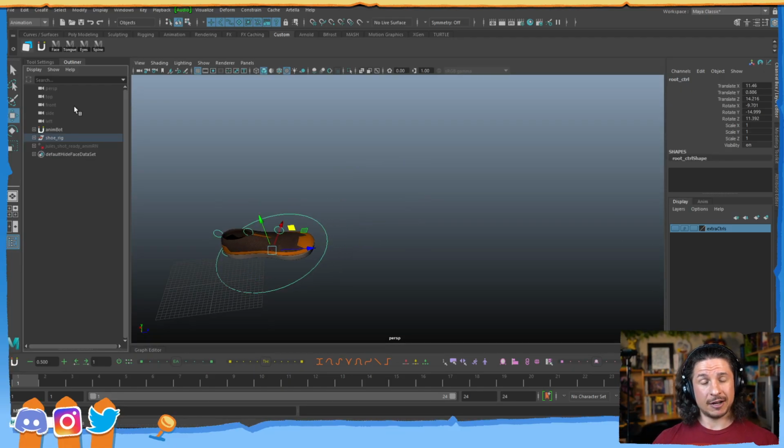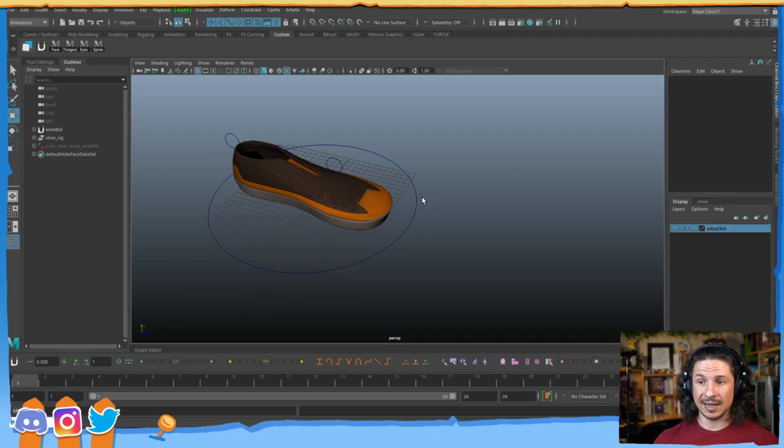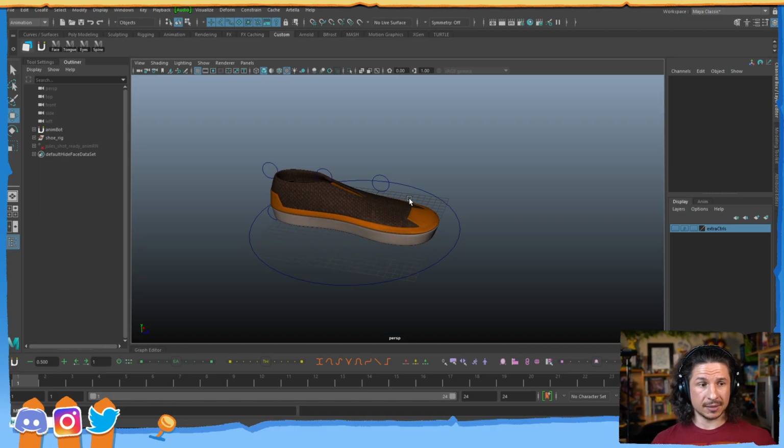So with this, I now have my shoe rig ready to animate. And this would work on any type of prop and any rig. So yeah, that's pretty much it.